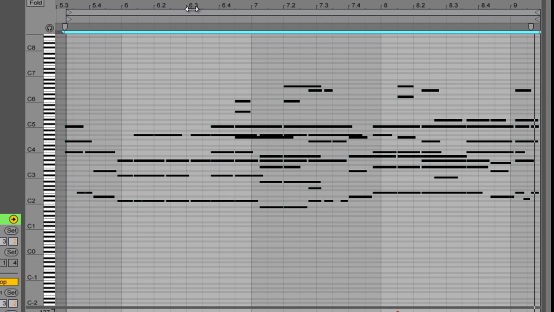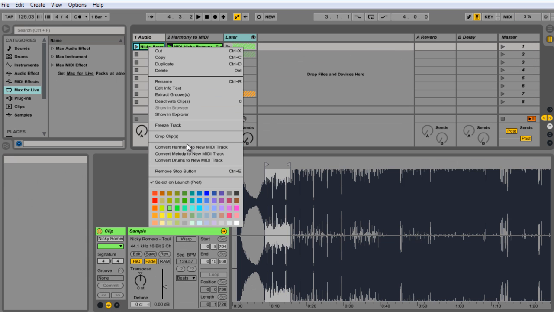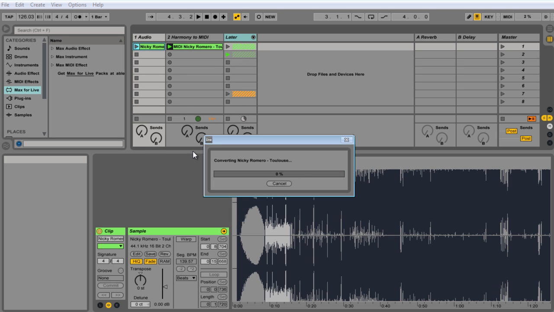So that sounds pretty cool, so we're going to be moving on to converting the melody, which is the main melody of the entire song. No chord progression. Basically, this is the entire melody the song revolves around. So that's it.